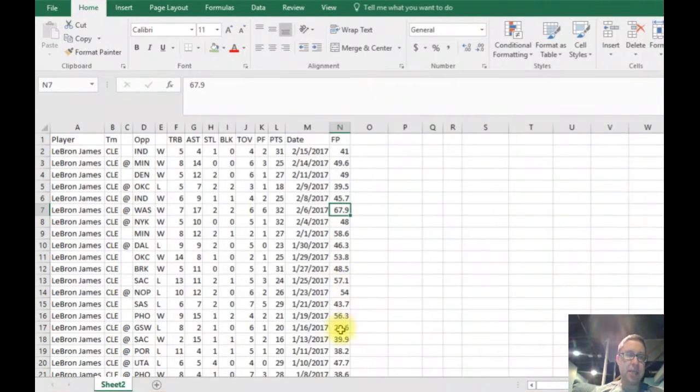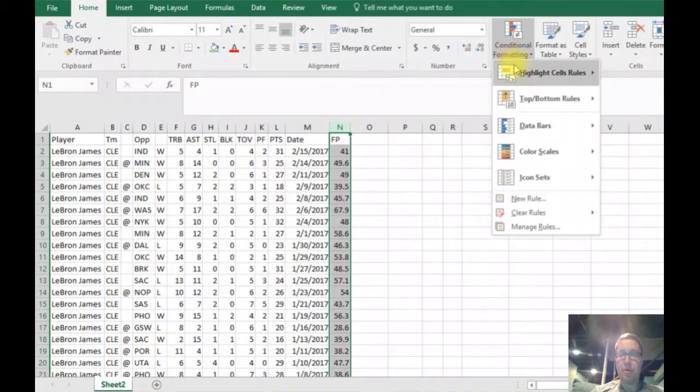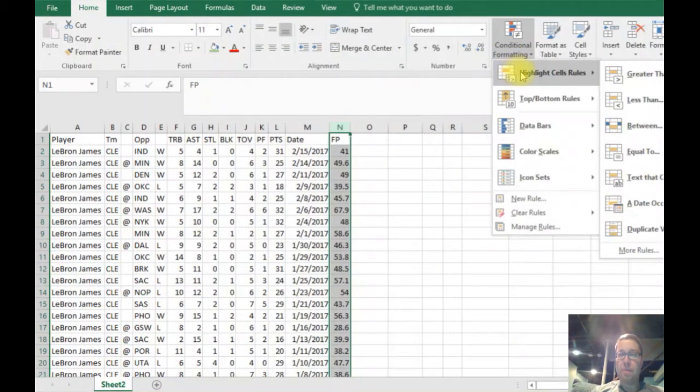It's not the easiest thing to see, but if we had his highest games highlighted, that would be a quick way to show that. To do that, you can use a thing called conditional formatting. So what you want to do is highlight the cells that you want conditionally formatted. You go to Home, then over to Conditional Formatting, and you drop down, and you can have many different options. And one of them here is to highlight cells greater than or less than.